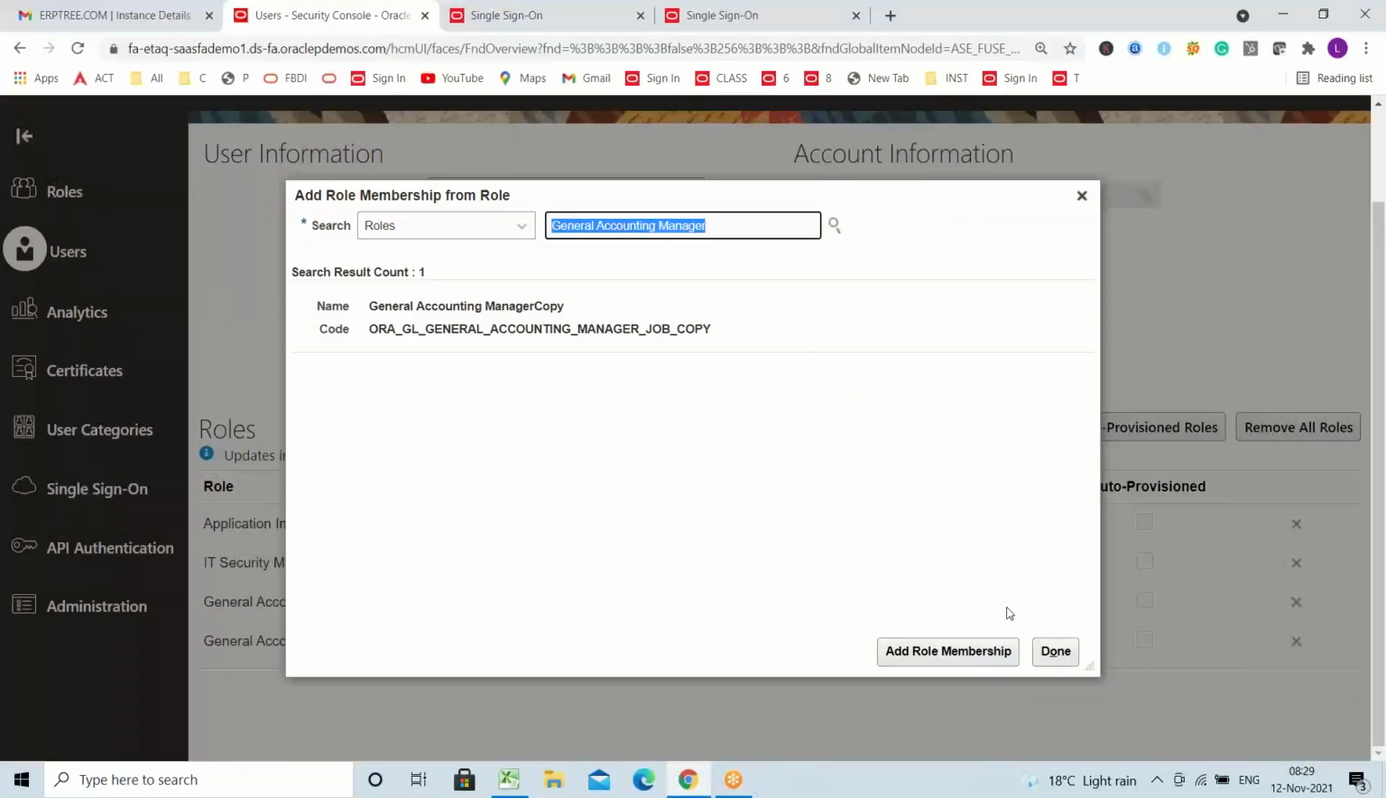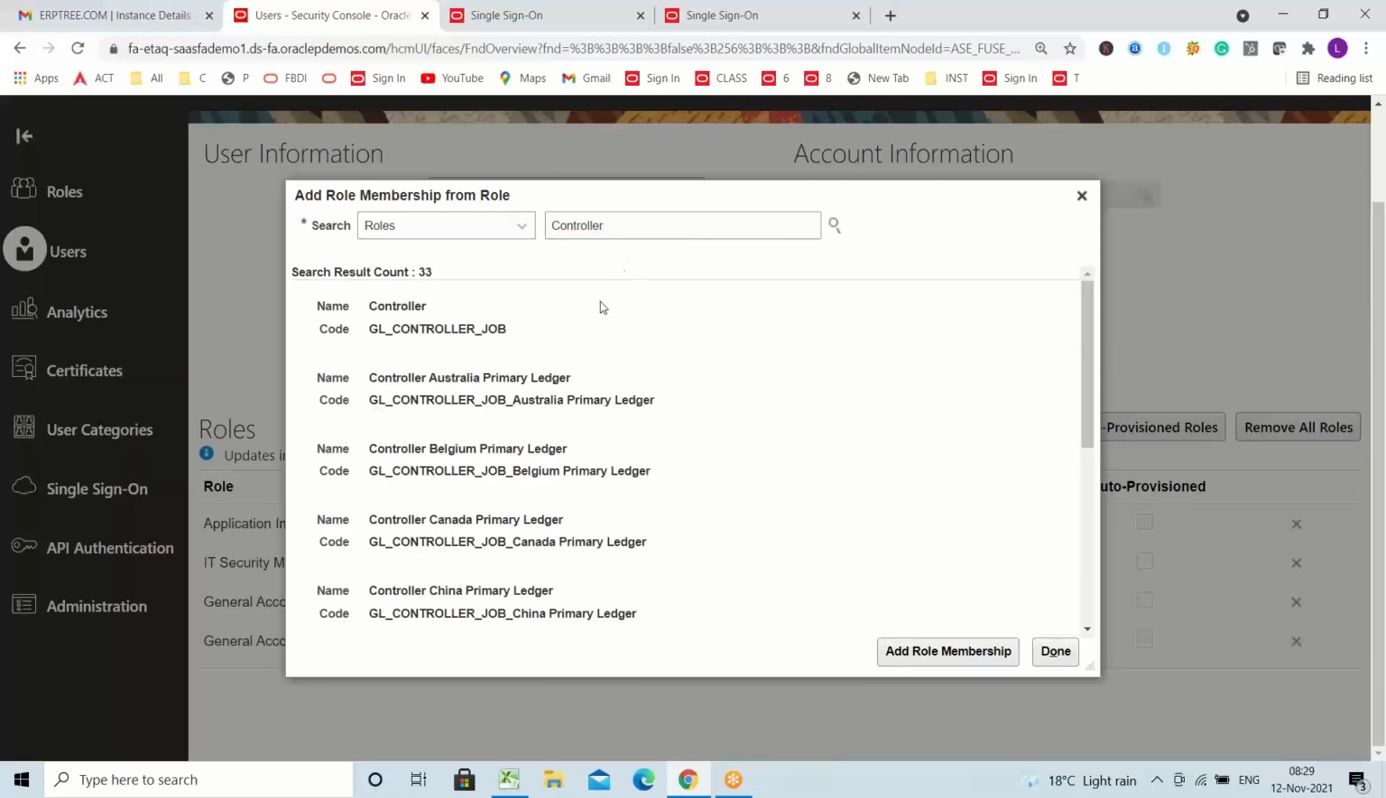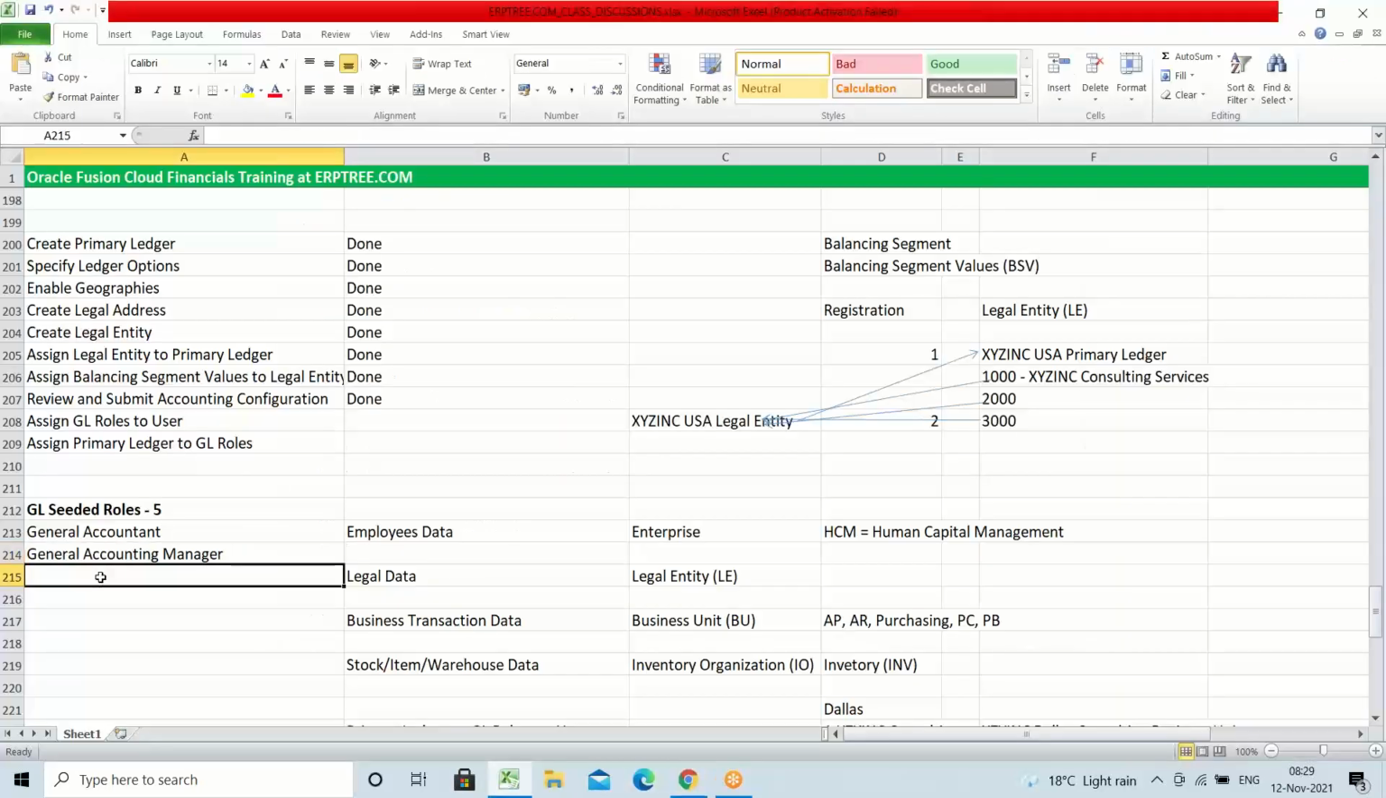The other role is Controller. Here you can notice for Controller we have only one role definition. So if you have only one, you have to pick this. From the role code you can clearly say this role belongs to the GL application. Say add role membership. Make a note of this role name. So when you practice, you can use this for reference.